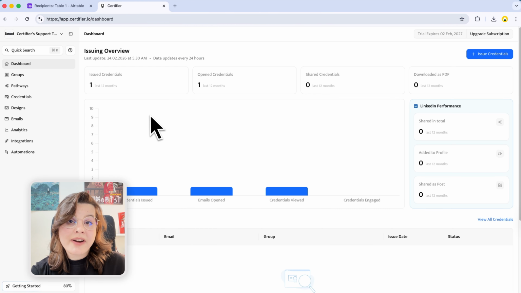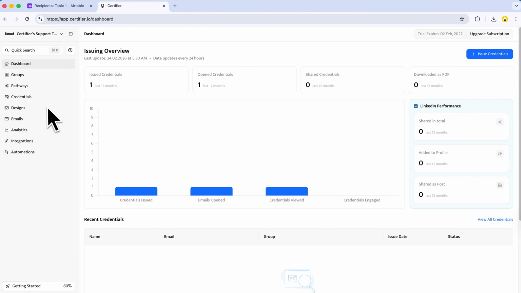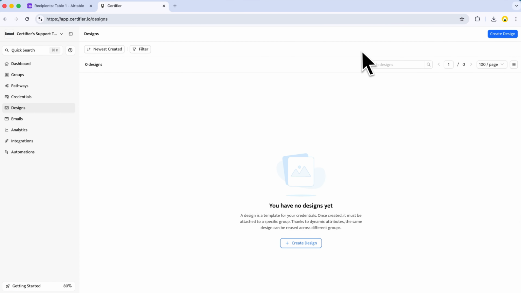You will see the Certifier dashboard, where you can design, issue, and manage your certificates. For this setup, we need 2 things, a certificate design and a group. Let's create the design first. Go to the Designs tab and click Create Certificate Design.